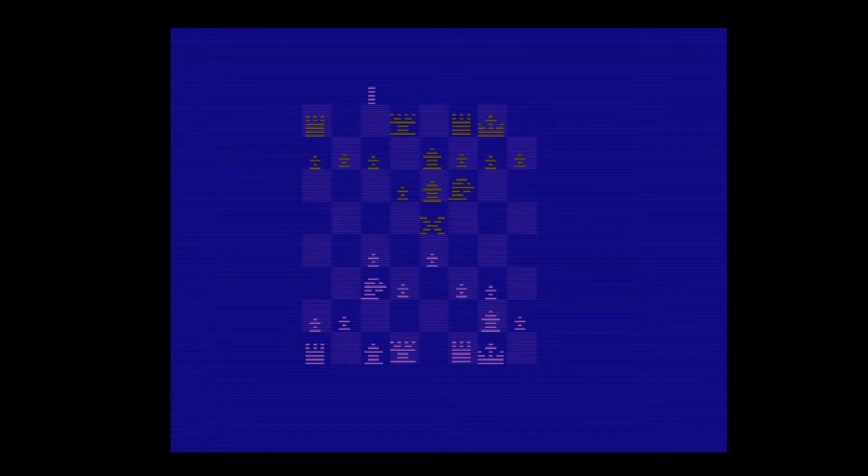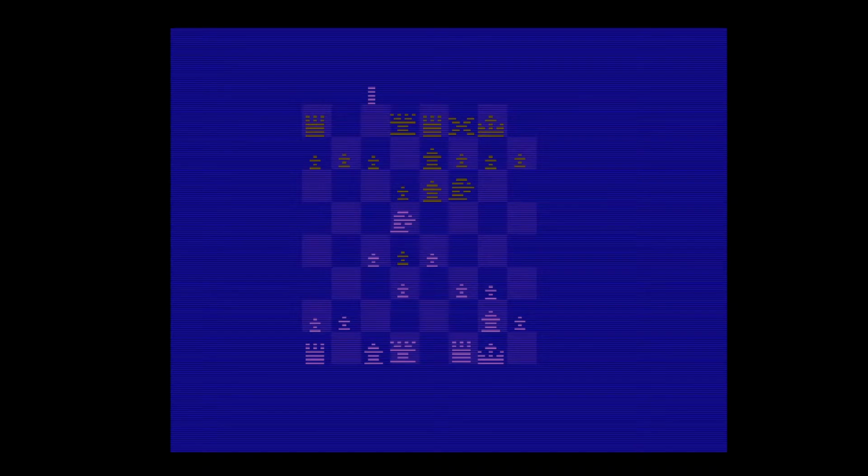Okay, so he takes with the pawn. And now I want my knight into d5. Let's see what he does. Alright, he moved his rook over. Still have to develop the bishop.